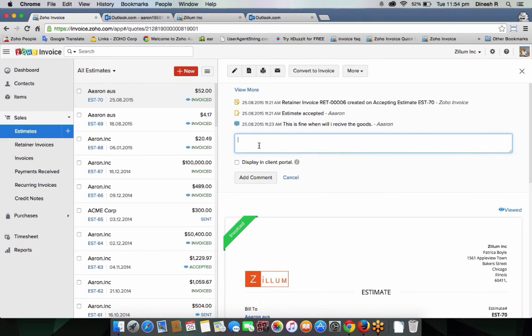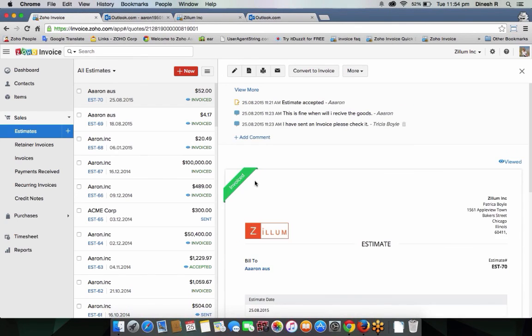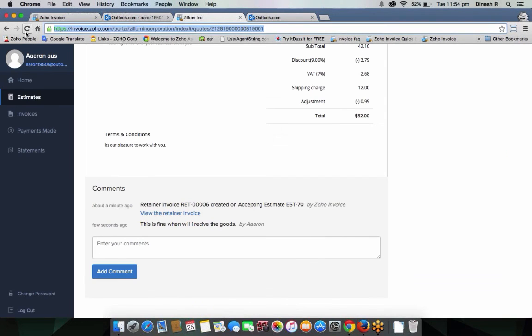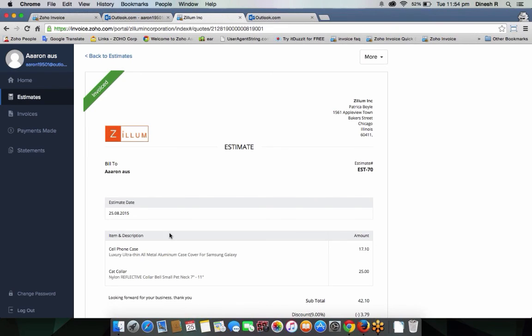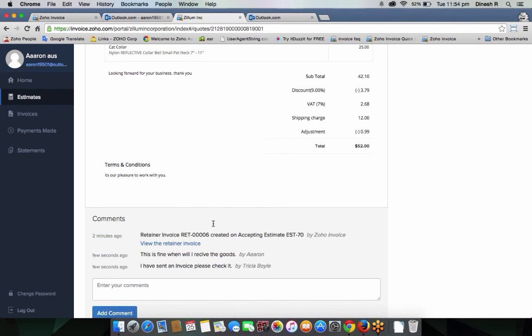You can simply click on add comment and check the box called display in the client portal. I have sent an invoice, please check it. You can simply click on add comment. When your customer goes to this client portal, he will find the comments which you made to him. So this acts like a chat box where you can communicate with your client easily.